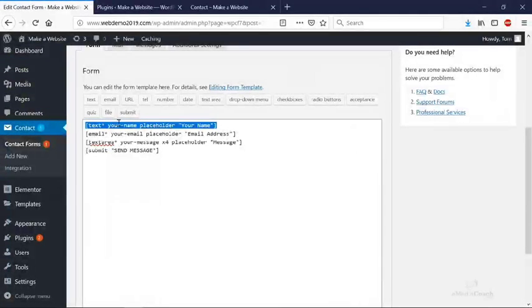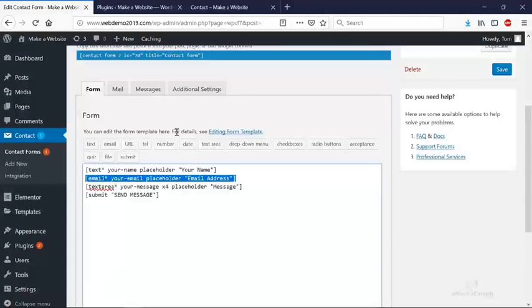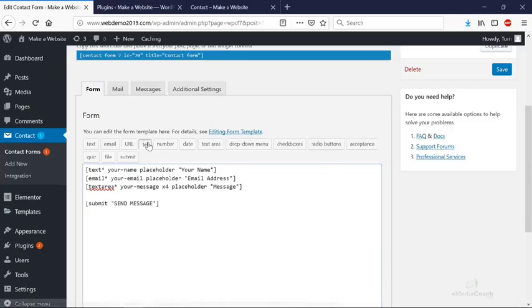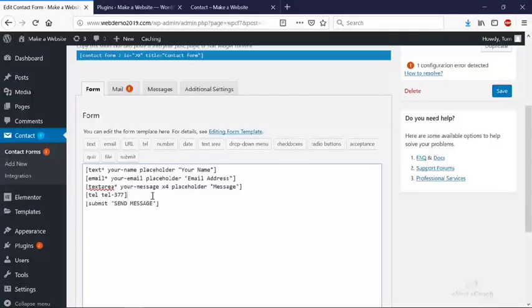These are the fields that your form has currently. And you can actually edit the form template by editing these fields over here, or by adding new fields such as telephone. And then you can just click insert tag and that will add that to your form. But I'm not going to do that for now.